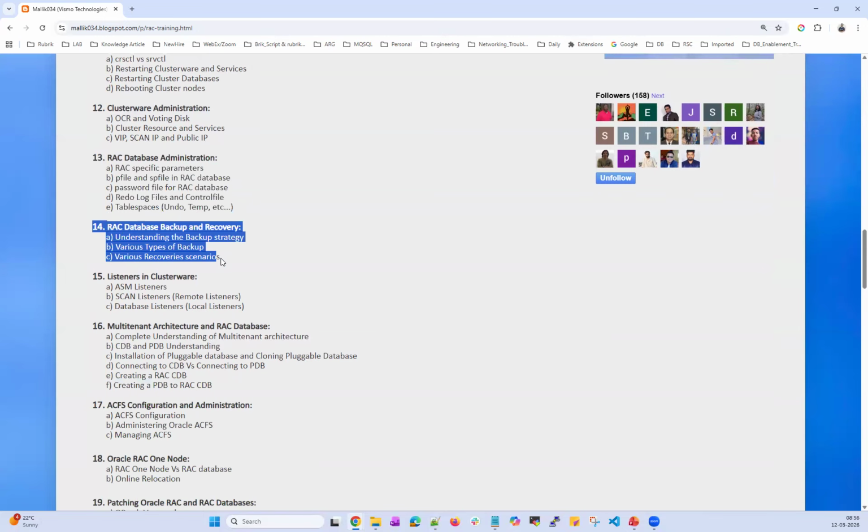So chapter number 14 is about RMAN backup and recovery. For the RAC database, how you can do a backup, how you can do a recovery, how you can do an RMAN duplicate, how you can do an RMAN active database duplicate, restore, recover versus RMAN clone, and then various recovery scenarios. My control file is lost, how can I restore?